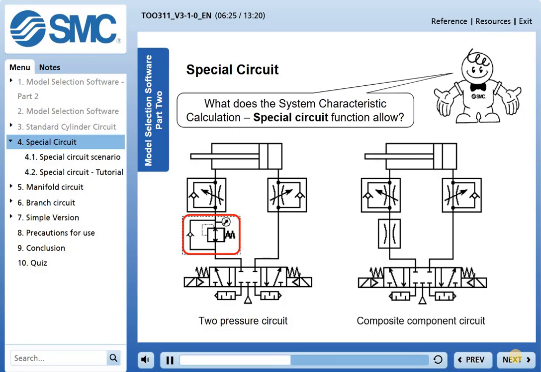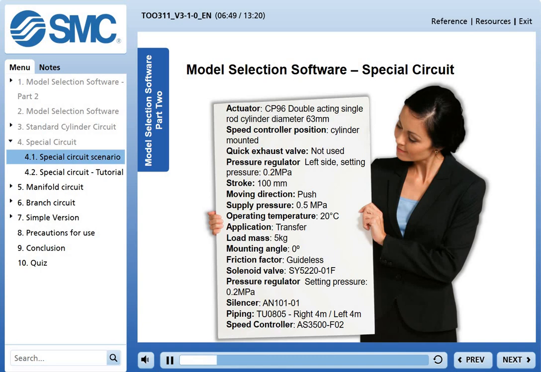It can also be used when calculating the characteristics for a composite component circuit, also comprising other components, not including the flow controller between the solenoid valve and the actuator, for example, restrictive devices such as the on-off valve. The further cushion and condensation calculations, plus the choice of shock absorber, can be carried out using this function. Let's take the example of a two-pressure circuit, starting with the special circuit using the following parameters and equipment.